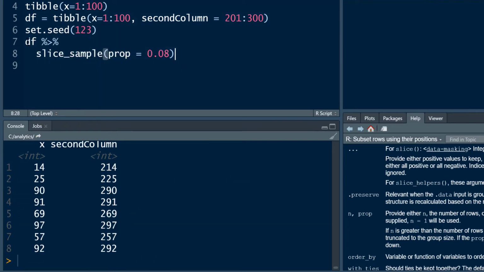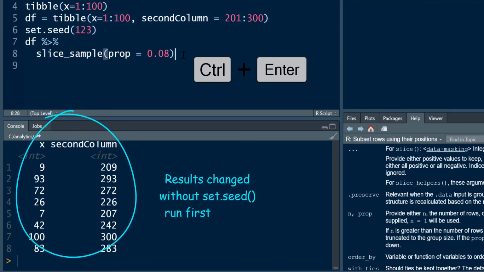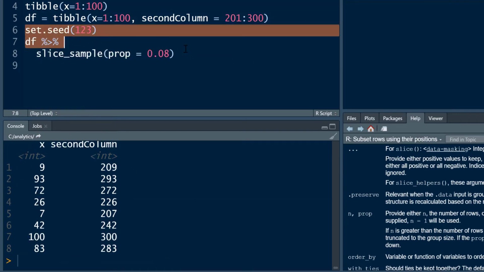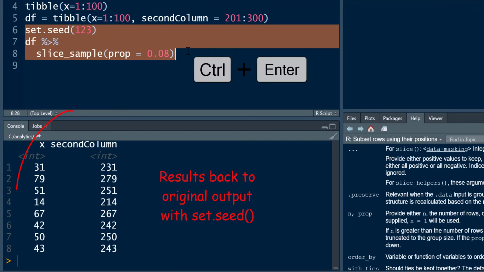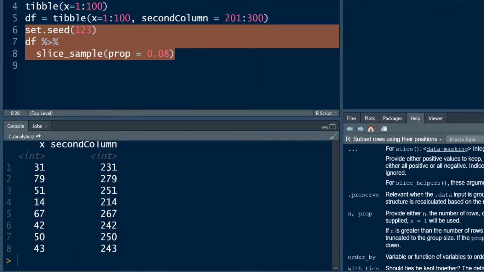If I were to run just lines 7 and 8 without running line 6 first, I'm back to getting random results. That will vary from computer to computer. When I ask you to use SetSeed, make sure you execute it immediately before executing a function that has random output.